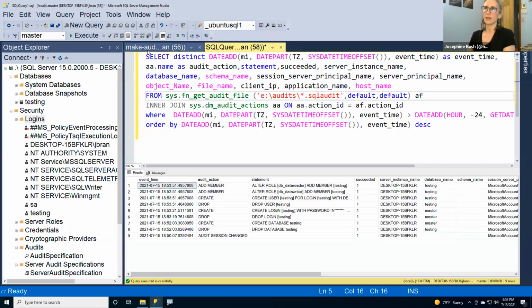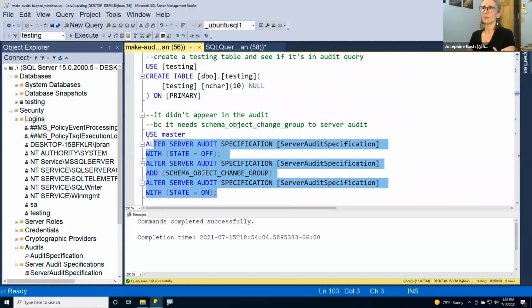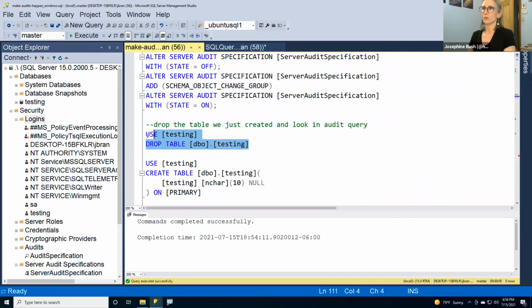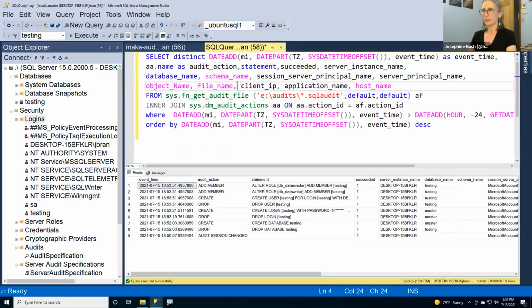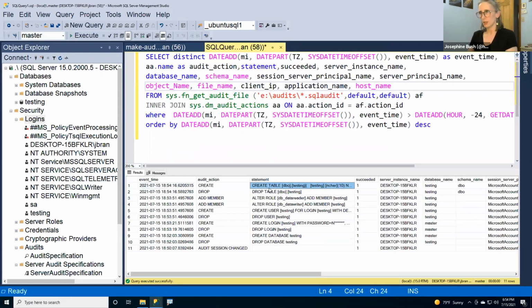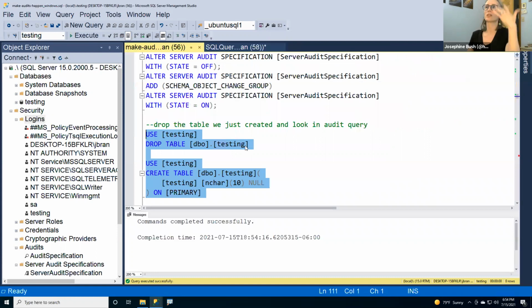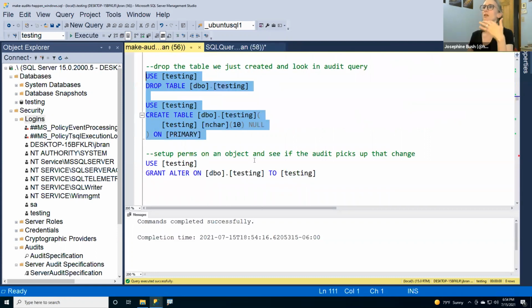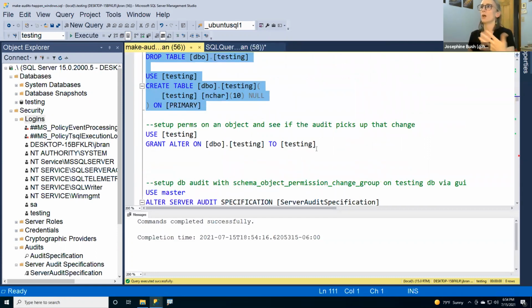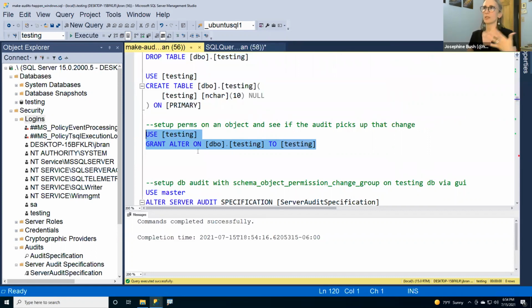Well, you're not going to see that because we also need to do the schema object change group in order to see that. So I'll just go ahead and drop it and recreate it so that you actually see it in the audit. So you drop it, create it, because we've added, so it's kind of layers. So you can really get nuanced in what you want to see if you only want to see one specific thing.